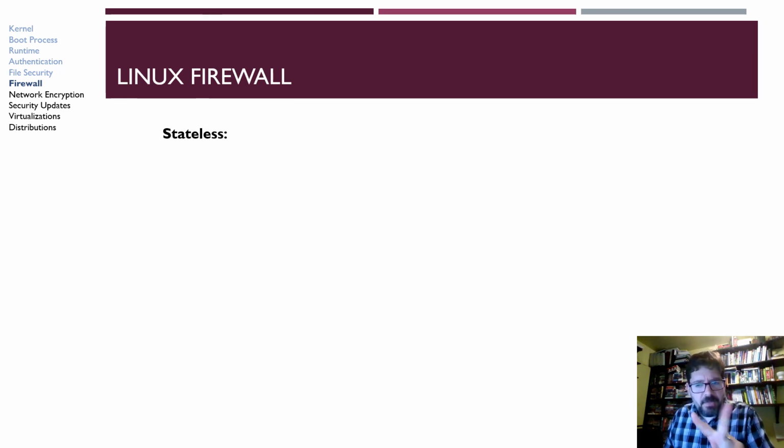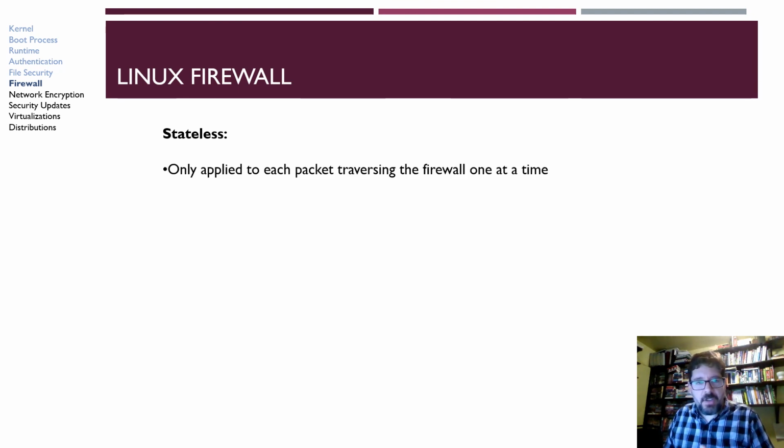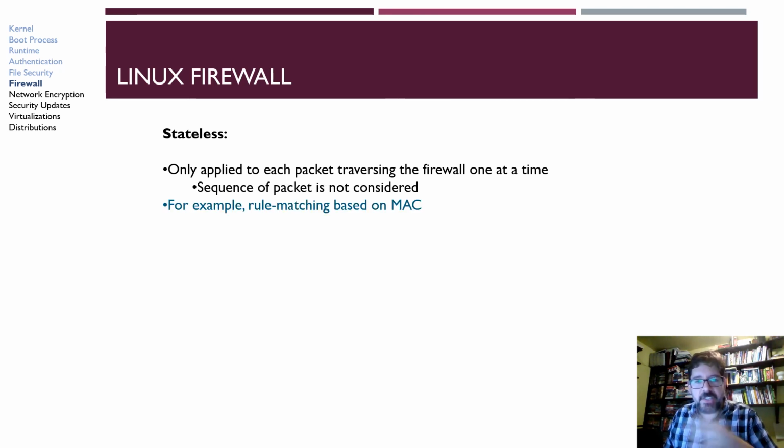Generally, there are two types of firewalls. There are what we call stateless firewalls and stateful firewalls. A stateless firewall only applies rules to one packet at a time as it traverses through the firewall. The sequence of the packet is not considered. The state is not considered. For example, you might say that only certain MAC addresses are allowed through, right? But there's no concept of state of MAC addresses, right?